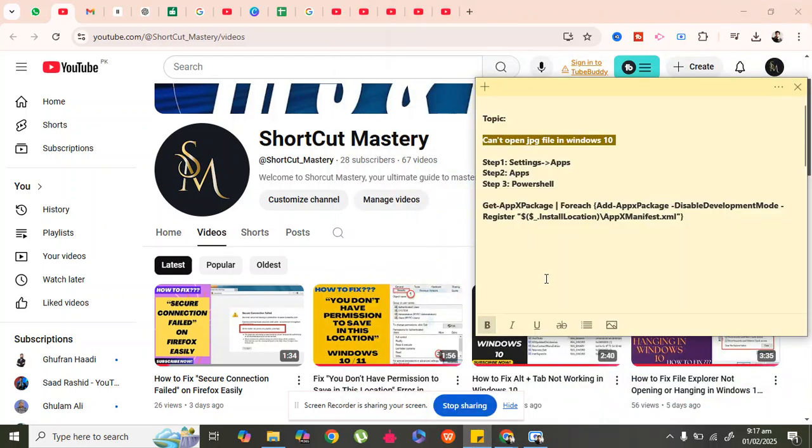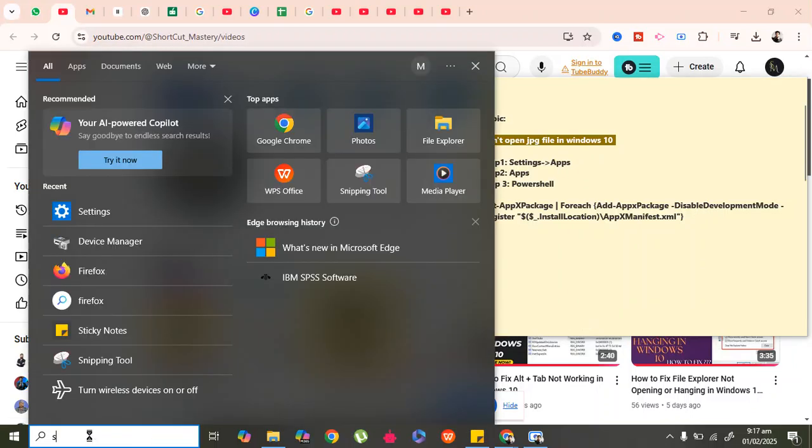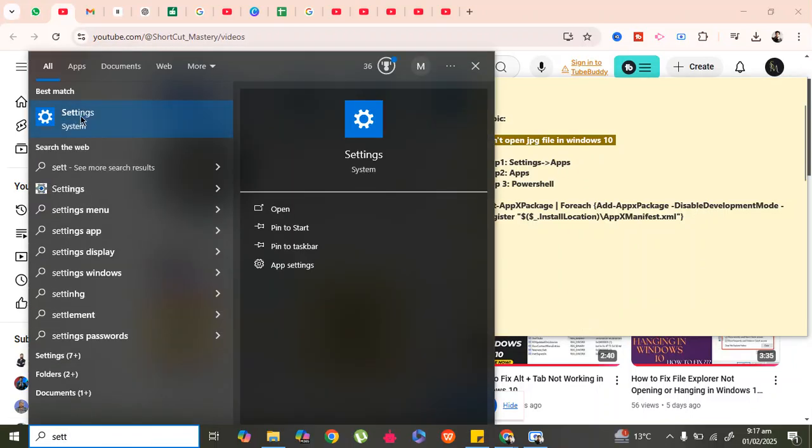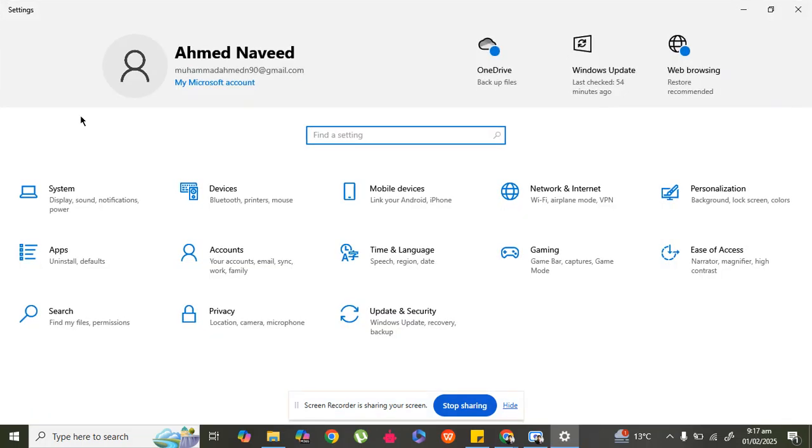So in today's video, we will fix this issue of JPG file can't open in Windows 10. So let's start. Firstly, you have to just go to settings of your system, and in settings you have to just go to the apps.